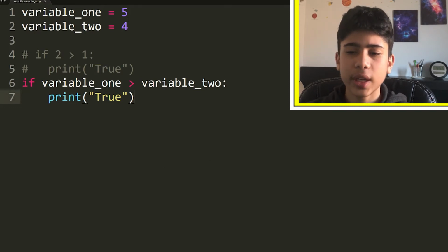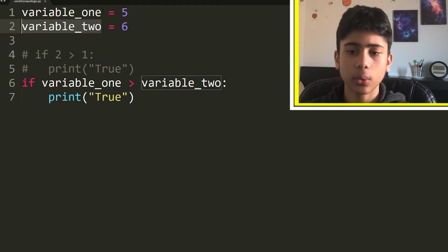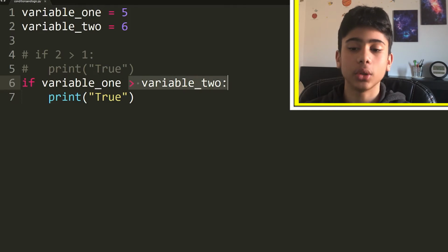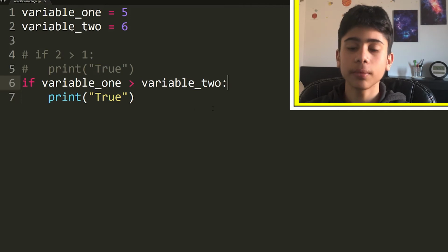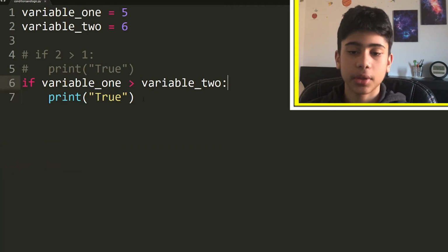Alright, so what if we changed around the values of these variables? Let's make variable 2 6. Now, variable 2 is greater than variable 1. So what does that mean? That means this condition is not going to return true. It's going to return false. So, since variable 1 is not greater than variable 2, in fact it's less than variable 2, we will not print true. Nothing will happen. So if we hit Control B to run, we don't get any output, as you can see here. All it says is that we finished in 0.2 seconds. So once again, our if statement is working perfectly.